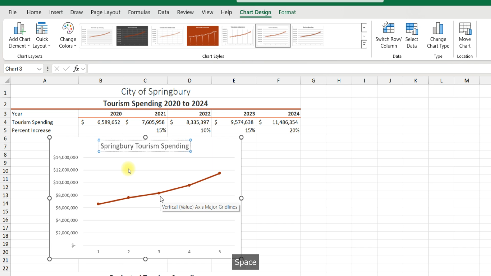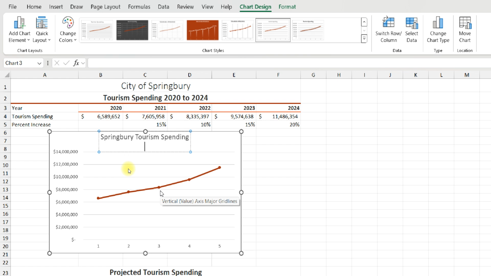And space. Then we're going to move ourselves all the way over to the right-hand side. I know there's a million ways to do it. I'm just going to use the arrow key. I've got to the very right-hand side of the text box, pressing Enter. And I'm going to type in 2020 to 2024.